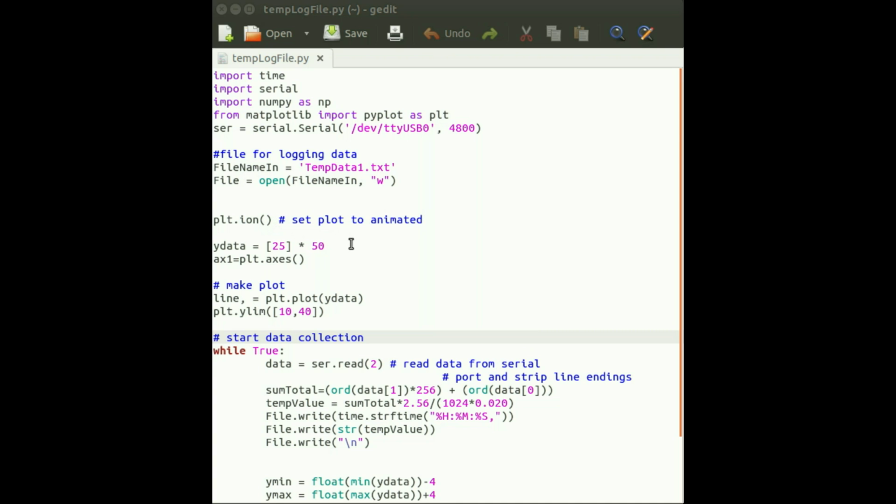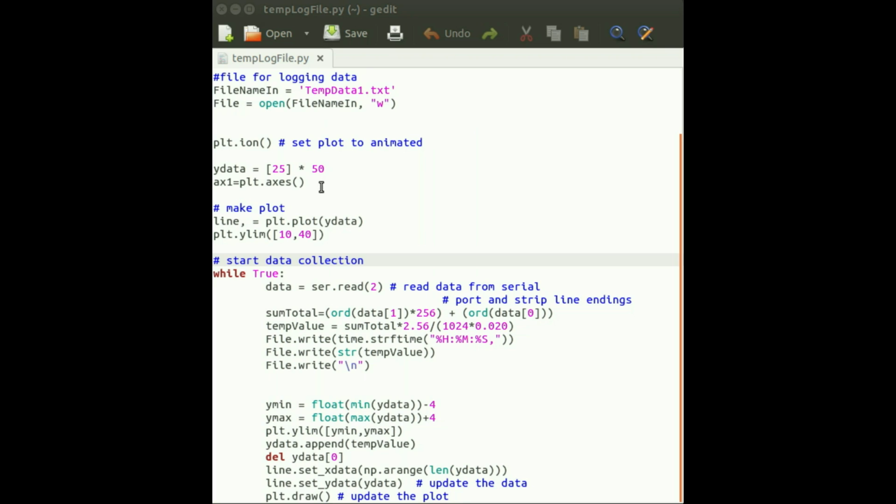This is to set the plot in animated mode so that it can plot in real time. Then here I am declaring a one-dimensional array of length equal to 50, and each data is kept at 25. You can keep it 0 also, but this is so that it looks nice. Initially the range will be 25 plus 4 and 25 minus 4, so the plot doesn't start from 0, and 25 is around room temperature, so I just kept it. Then these statements are for plotting the graph.